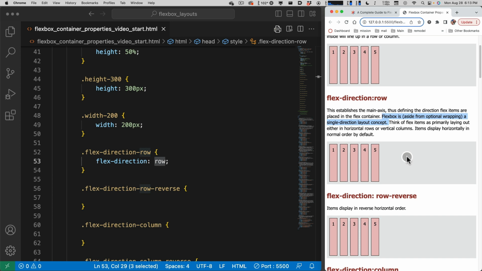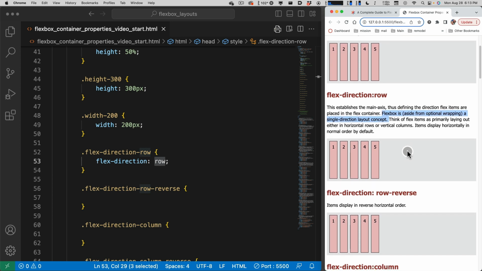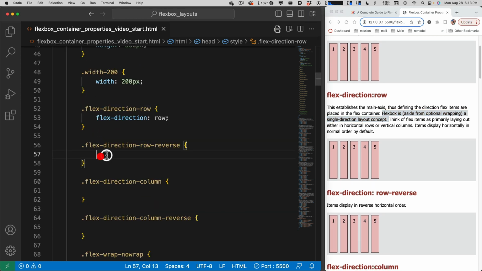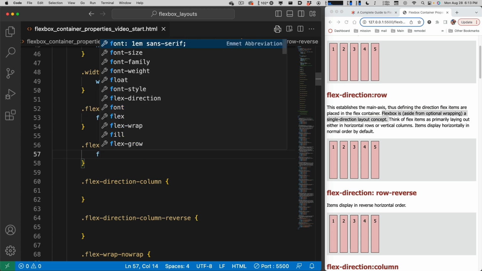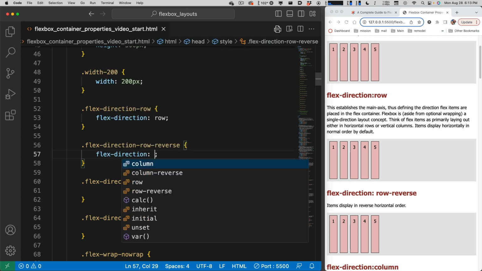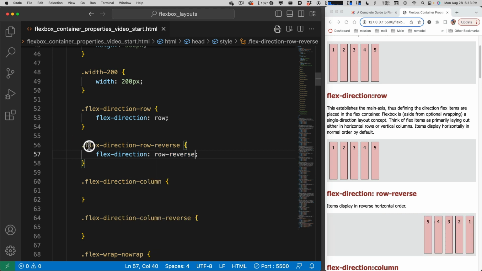Horizontal or vertical, right? Okay, so we've got flex-direction row there. You can also reverse the direction. So I'm going to say flex-direction row-reverse. I'm just using these so you can kind of see what these should be set to by just looking at this class name. It's kind of cheating a little bit, but not really.